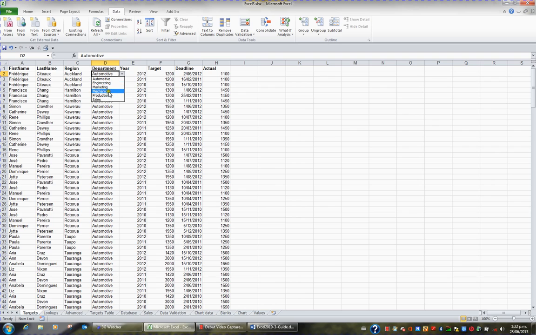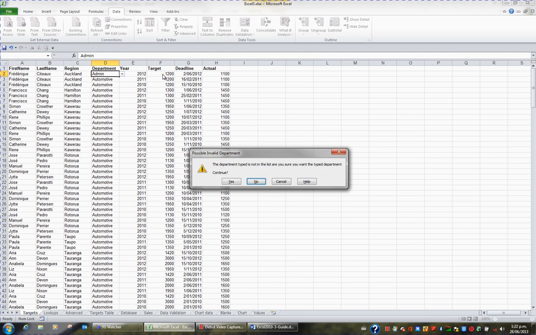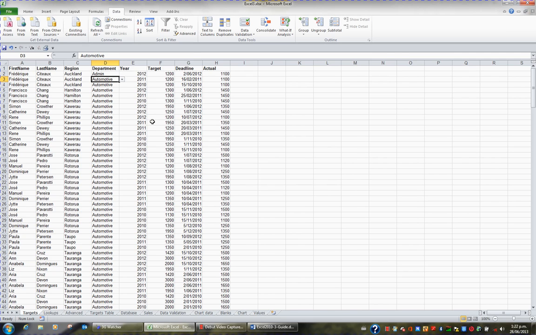If I don't want to choose what's in the drop-down list, I might want to type admin. When I press enter, the message comes up. Possible invalid department. The department typed is not in the list. Are you sure you want the typed department? Continue. At this point they can say yes, and it accepts admin. But I'll change that back to automotive.